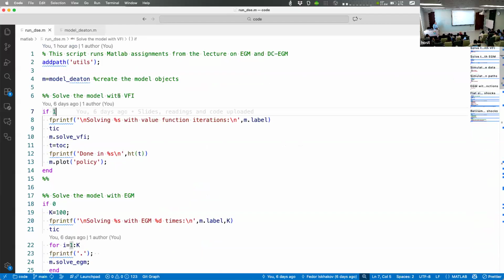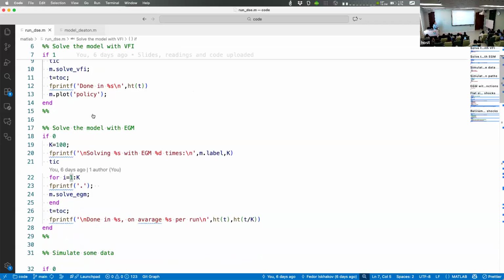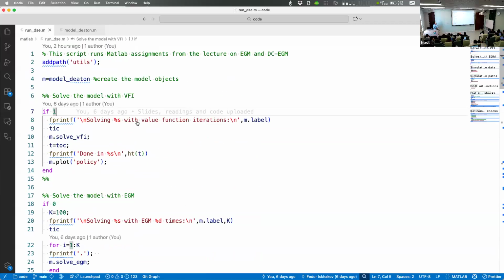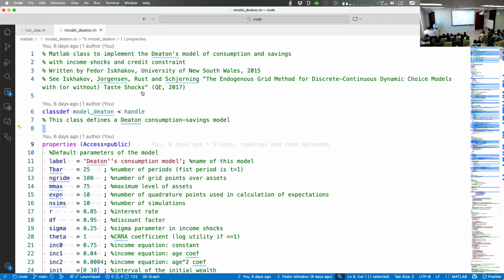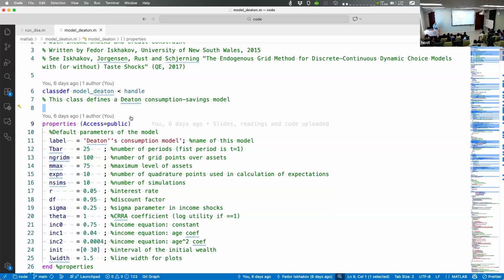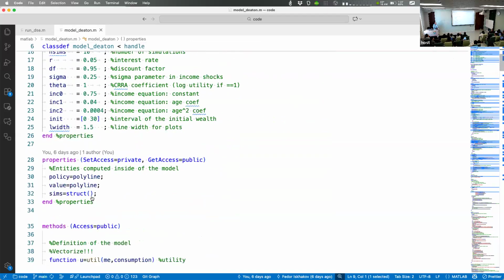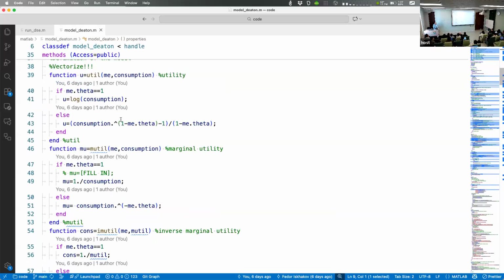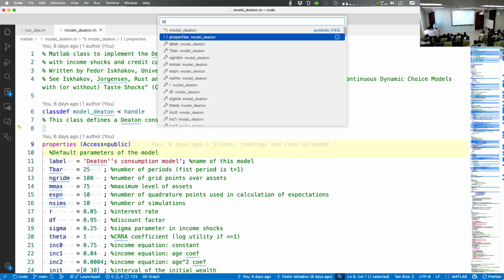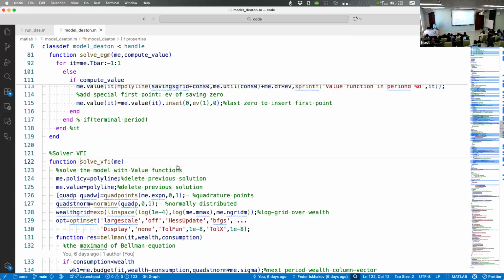Just to give you some understanding of what's happening here, I'm using these little blocks of code to run different examples. So this if1 is going to run this little code. But in order to set up the model, I'm calling this function. This is the use of MATLAB to create objects. It's object-oriented programming in MATLAB. I don't know if anybody does this, but this is going to create a model which has all the properties and various methods, specifications of utilities and things like that. And in particular, it will have a solver here called solve VFI.